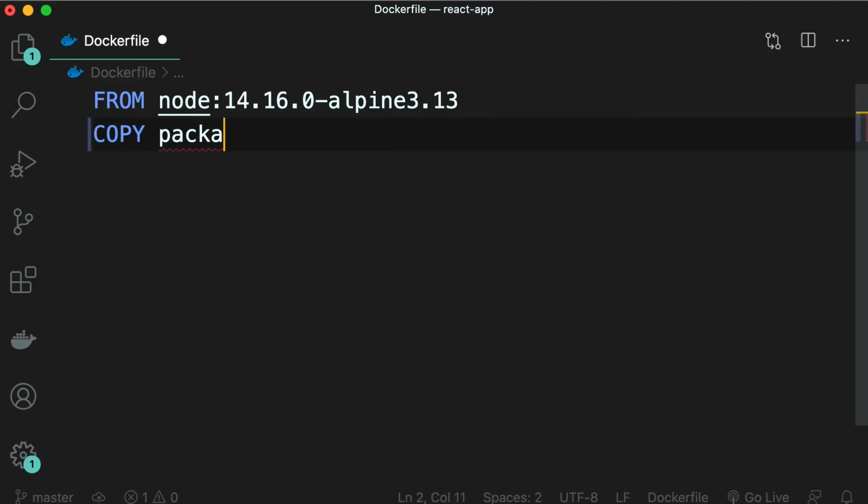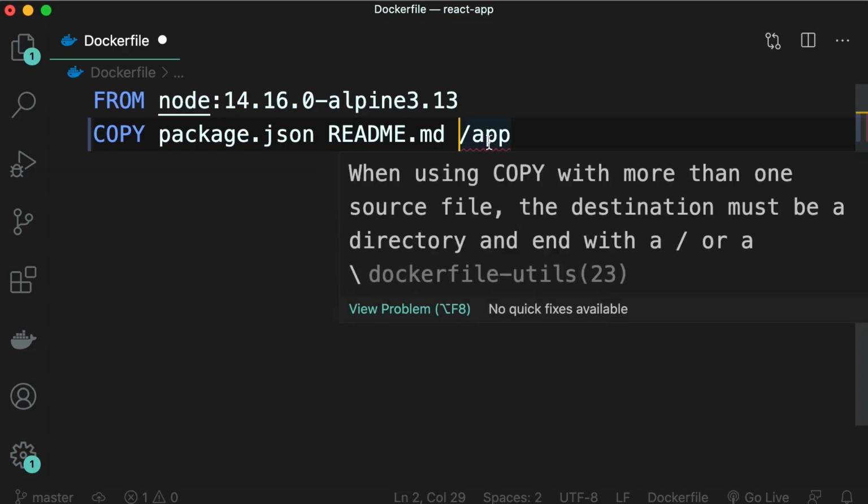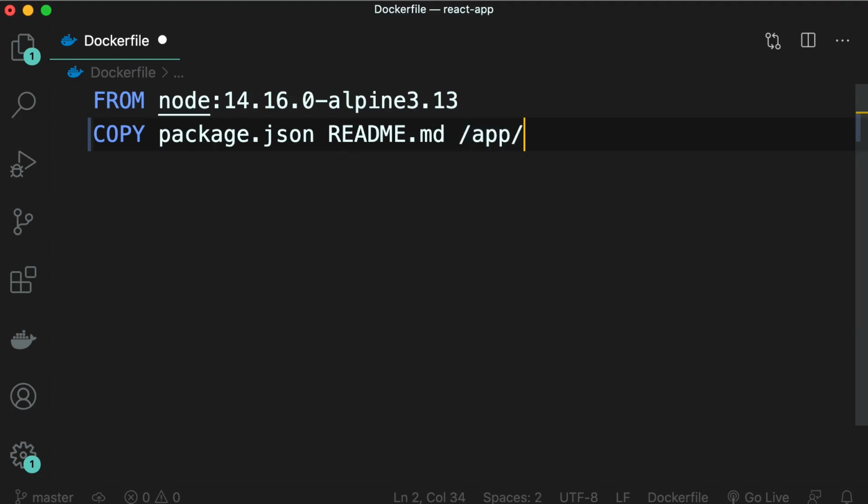So here we can copy one or more files. For example, we can copy package.json into /app into the image. Now, if this directory doesn't exist, Docker will automatically create it. We can also copy more than one file. So we can say readme.md. And by the way, remember, this is case sensitive because under the hood, we are using Linux. Now here we have a syntax error. Look, when using copy with more than one source file, the destination must be a directory and end with a /. So here we need to add a /.